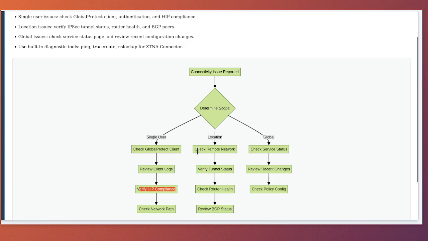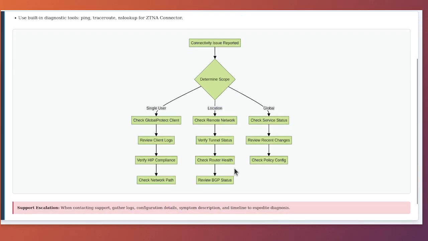For issues affecting multiple users at one location, investigate the remote network connection. Check the IPsec tunnel status in the Prisma Access console. Verify that the on-premises router or SD-WAN device is functioning correctly. Review BGP peer status if using dynamic routing. Check for any network issues between the branch and the Prisma Access point of presence.